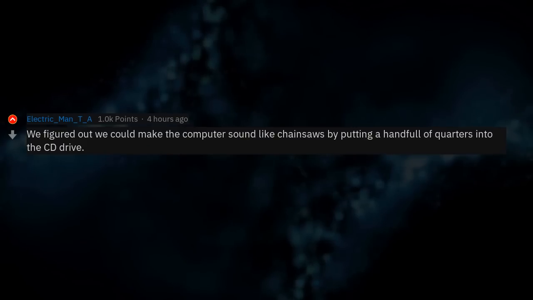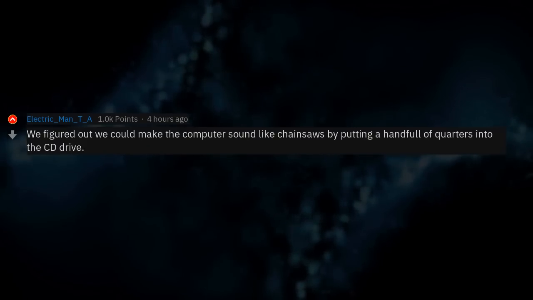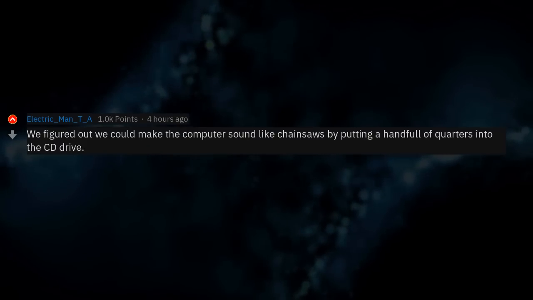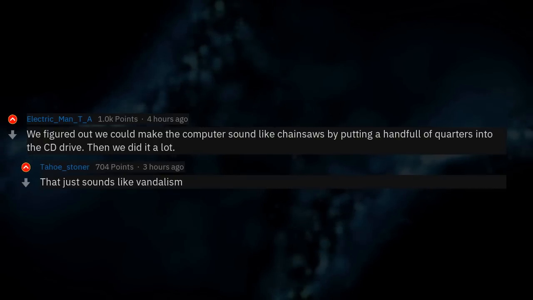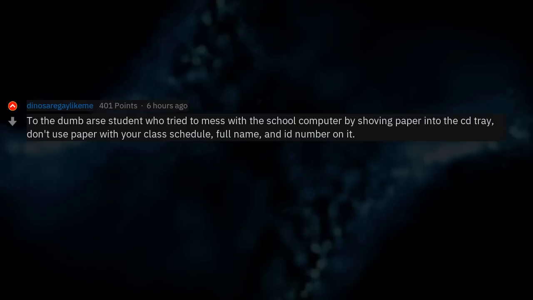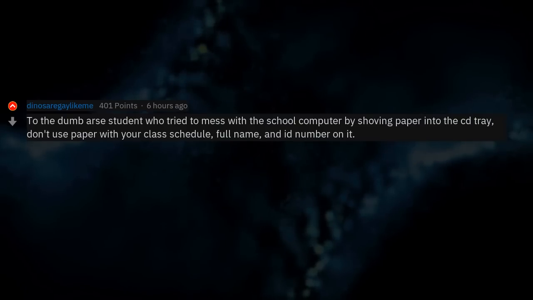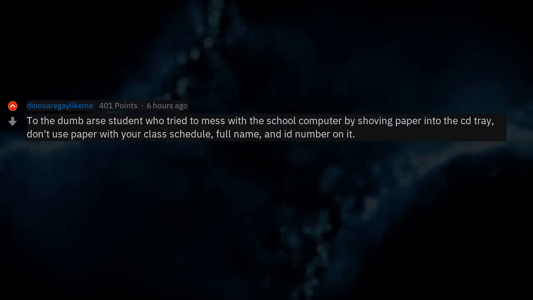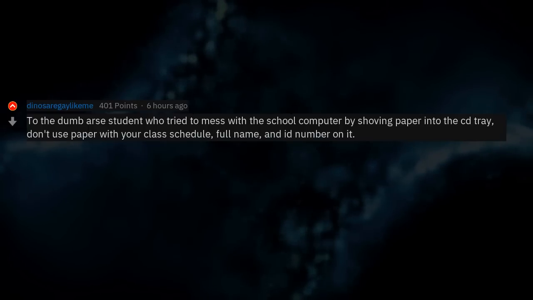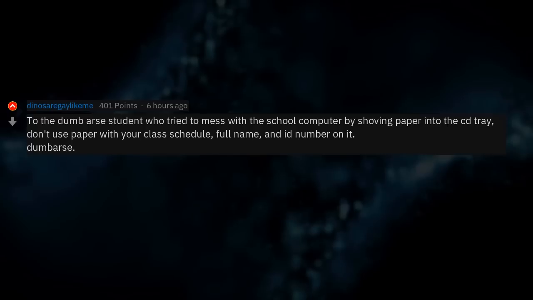We figured out we could make the computer sound like chainsaws by putting a handful of quarters into the CD drive. Then we did it a lot. That just sounds like vandalism. To the dumbass student who tried to mess with the school computer by shoving paper into the CD tray, don't use paper with your class schedule, full name, and ID number on it, dumbass.